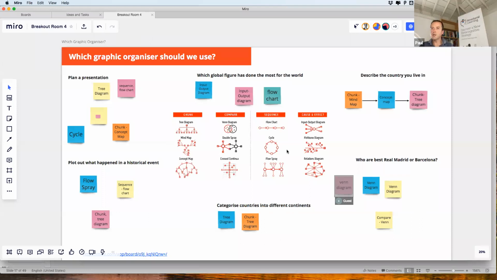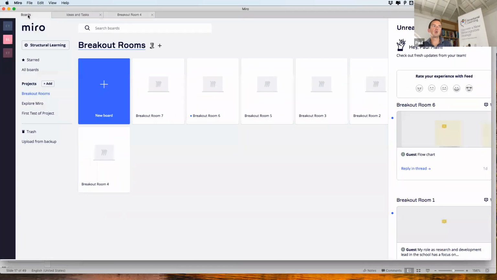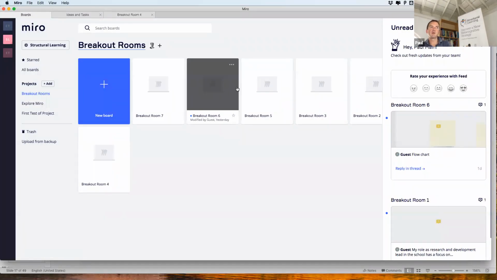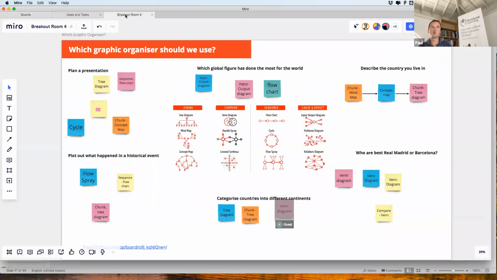Oh, yes, definitely. If you're working with younger students, then it might be good to have smaller rooms. You can see across the top here, I've got my ideas and tasks, and then breakout room number 4, and we're in breakout room number 4. But if I show you all the boards I have here, I've got breakout rooms 7, 6, 5, etc. And I could send students off to each of those. So you've got the flexibility to have up to 200 people on here, I think. But yes, that could be quite messy for the teacher.